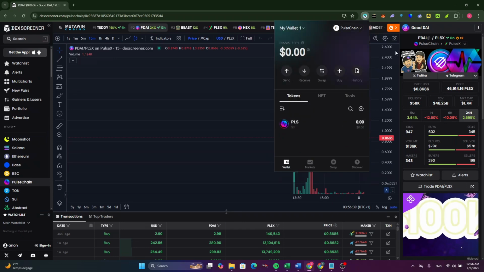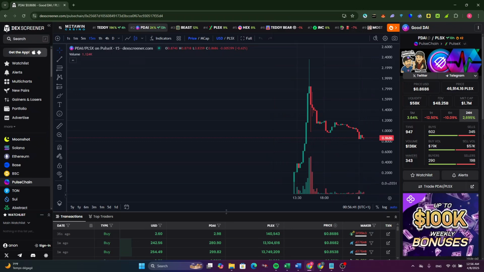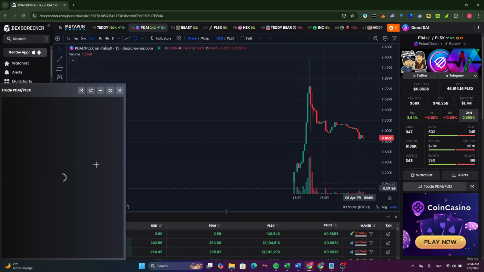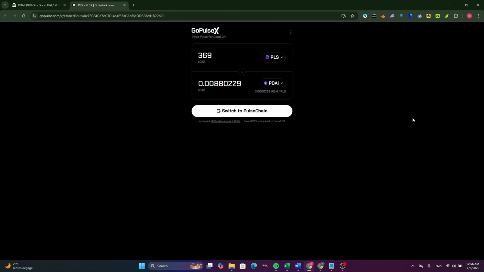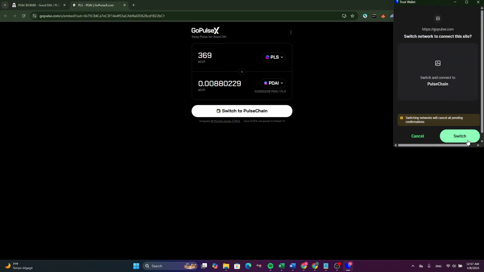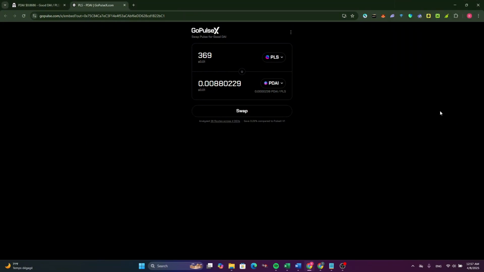So what you need to do, there is another way, by clicking on trade PDAI to Pulse chain. Now if you click on it, click here to expand this window and you will be able to redirect to goplus.com. Now after that, what you need to do, just wait a few seconds. Now you need to, as you can see here, switch to Pulse chain and you need to connect your wallet. I will just log into my Trust wallet for that. Now after that, click on unlock and now click on switch, and after that you connect your wallet to goplus.com.